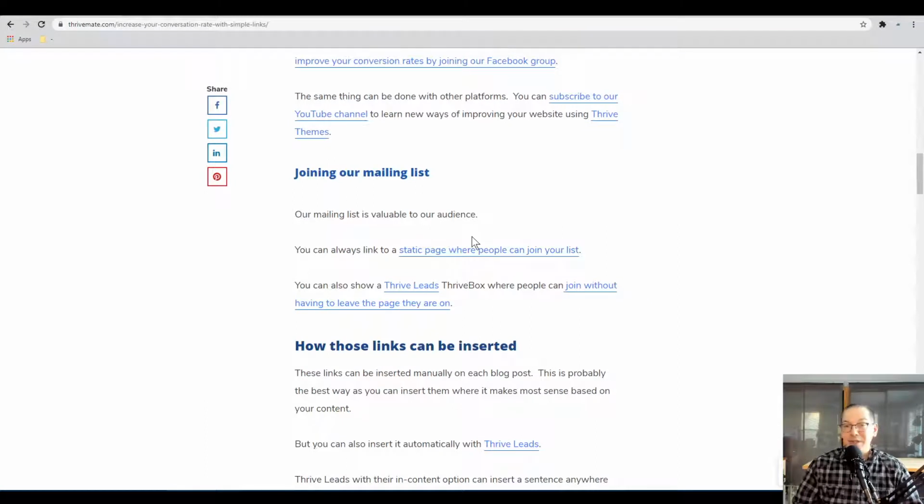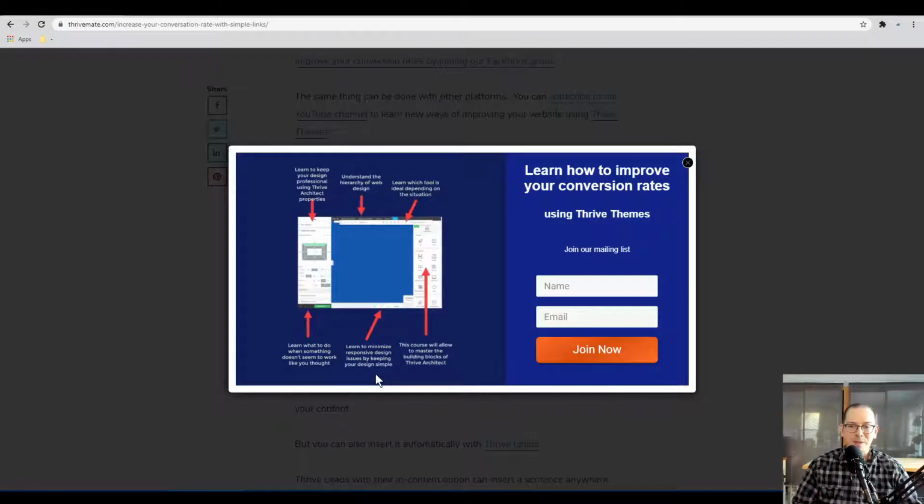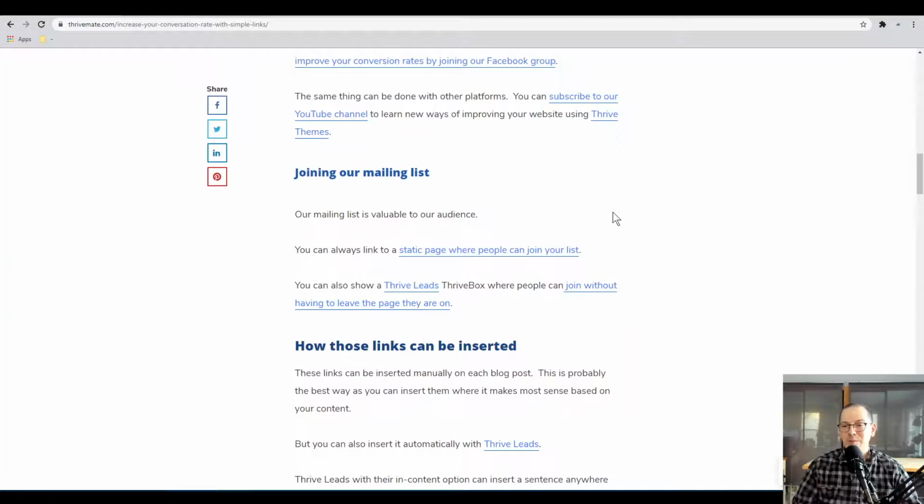The other thing you can do is link to your mailing list, to an opt-in for your mailing list. Again, there are two ways. The one I prefer is to have a link like this that will trigger a pop-up box like this. That's configured in Thrive Leads as a Thrive Box, and people can see some benefits of joining and then put their name and email and click join. And as soon as they do, we can write a thank you message. People can close it, and then they can continue on the blog post. So that's a very useful thing.